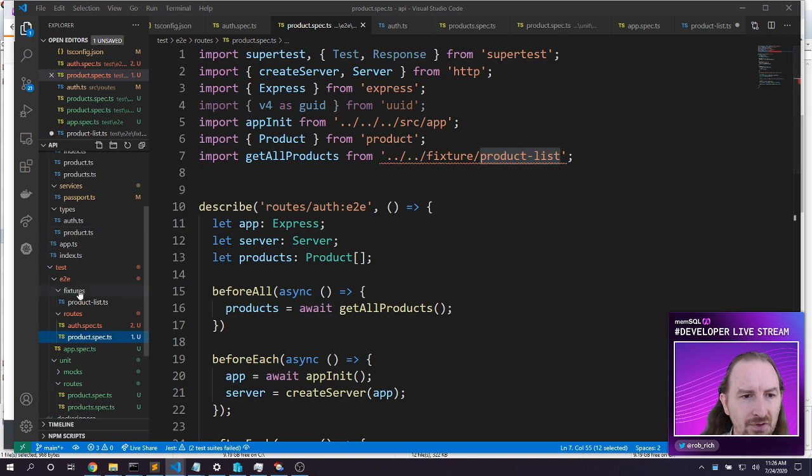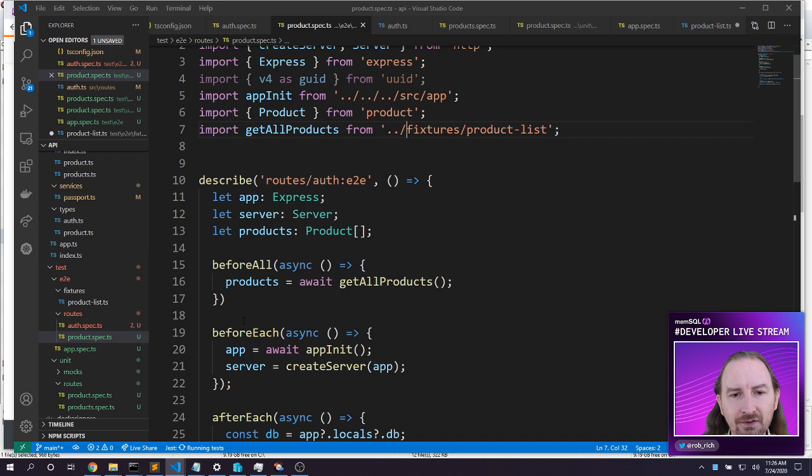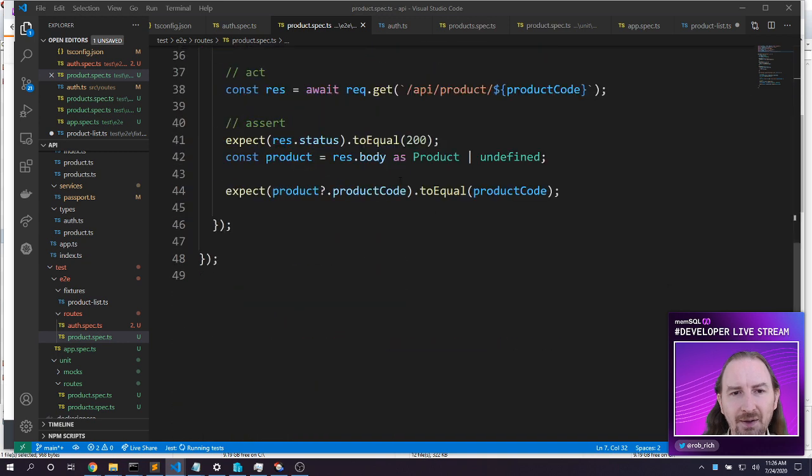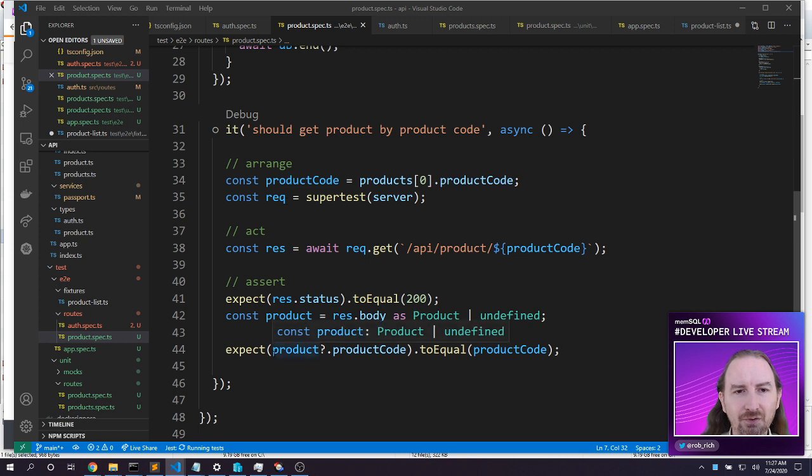Fixtures. I did name it fixtures, not fixture. Oh, it's only up one directory, though. Okay, so now we go get all products. And now that I have all products, by all means, go grab the first product out of the thing and do the rest of the test.